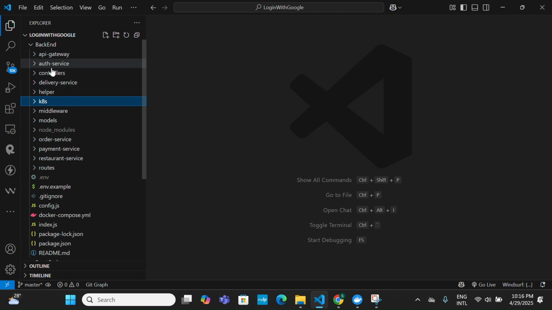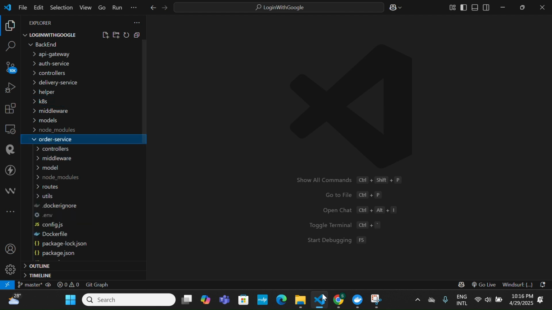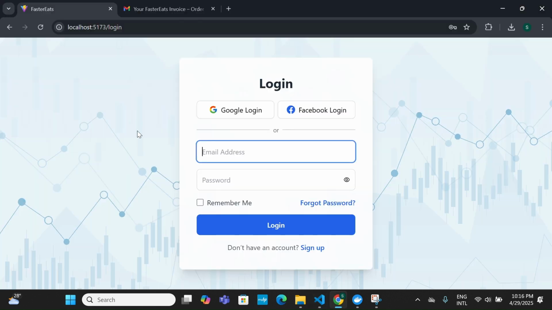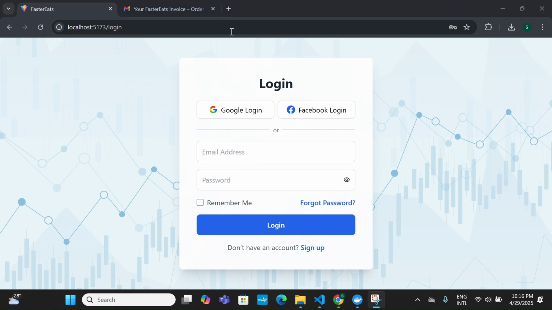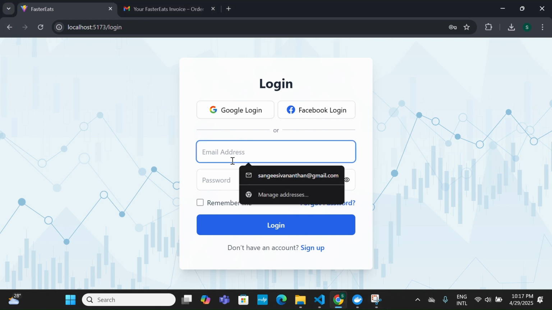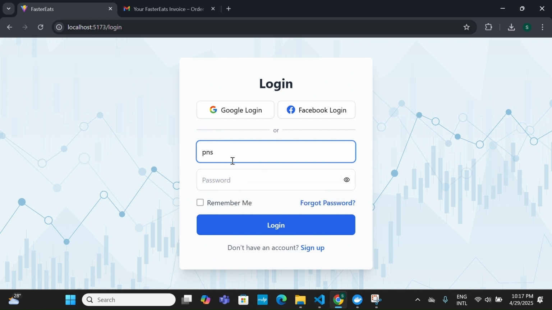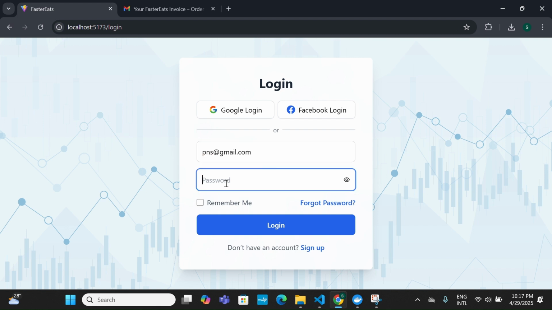Out of the auth service, delivery service, order service, and restaurant and payment services, the microservice I worked on is the order service. Let me explain it through the front end. This is the login page. I have already created an account for the restaurant owner, so I'm going to log in through that. That is bns at, and the password.